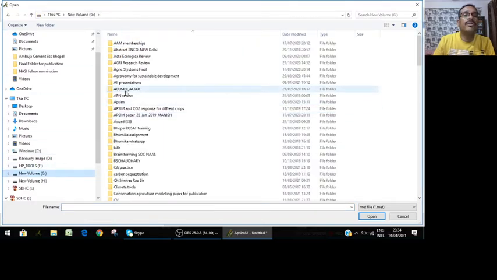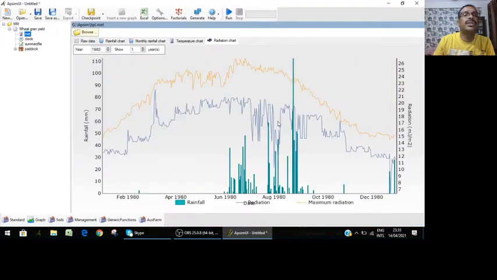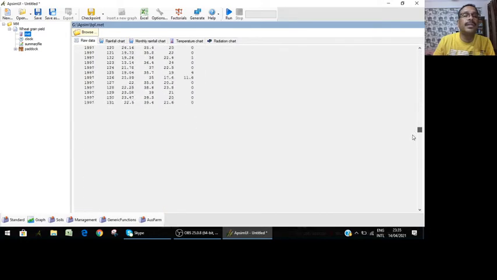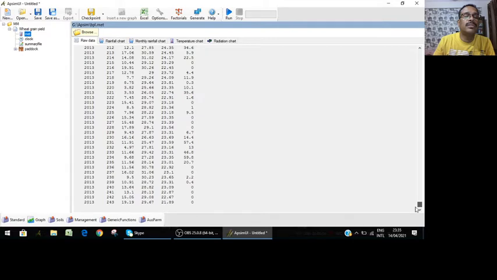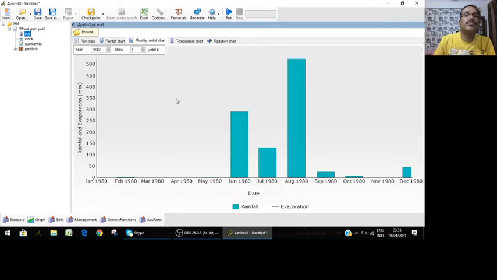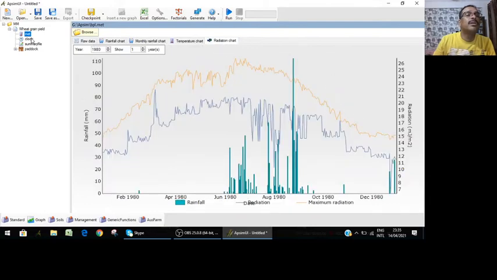Suppose if I go there, I have my own APSIM file, then probably suppose I go for this BPL met. I have already generated this one. You can generate your own met file, and I changed it, and you can see the raw data. It is from 1980 to 2013, but it depends upon the availability of climate data or weather data. You can see the chart, the monthly chart, then temperature chart, the radiation chart, then clock.